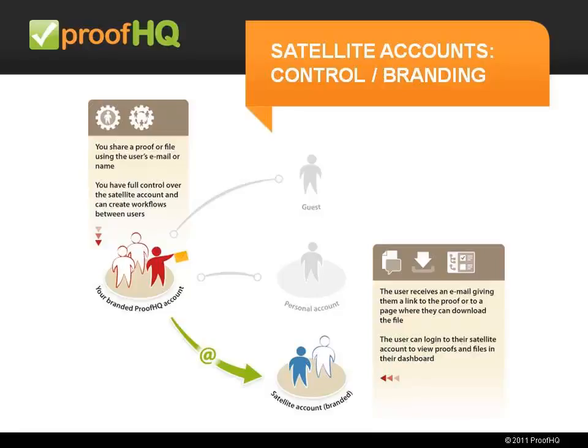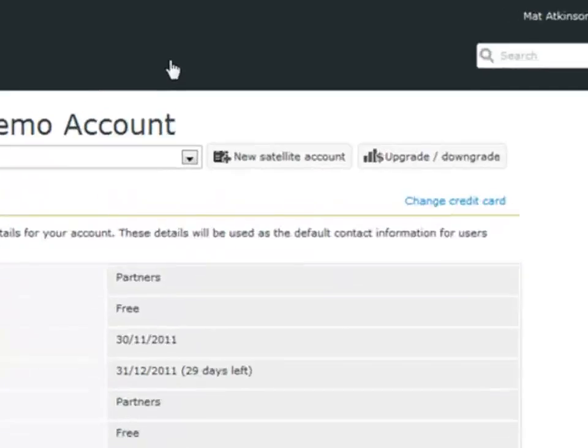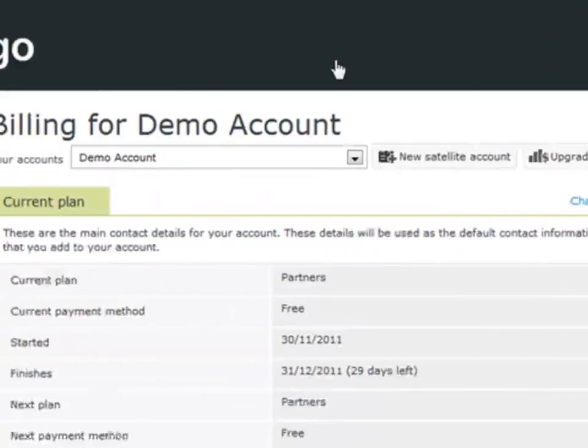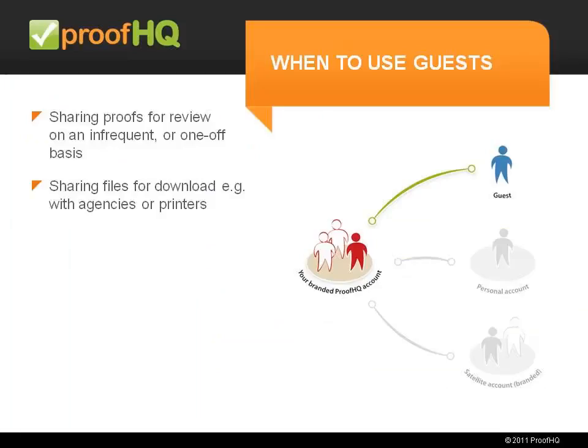Just like your own ProofHQ account, the plan that you choose for your satellite account depends on the number of users and the amount of storage that you need. You create the satellite account from the billing section of your main ProofHQ account. You can then manage the billing and administration of your satellite accounts directly from inside the billing and administration modules of your main account. So how do you decide which method to use?